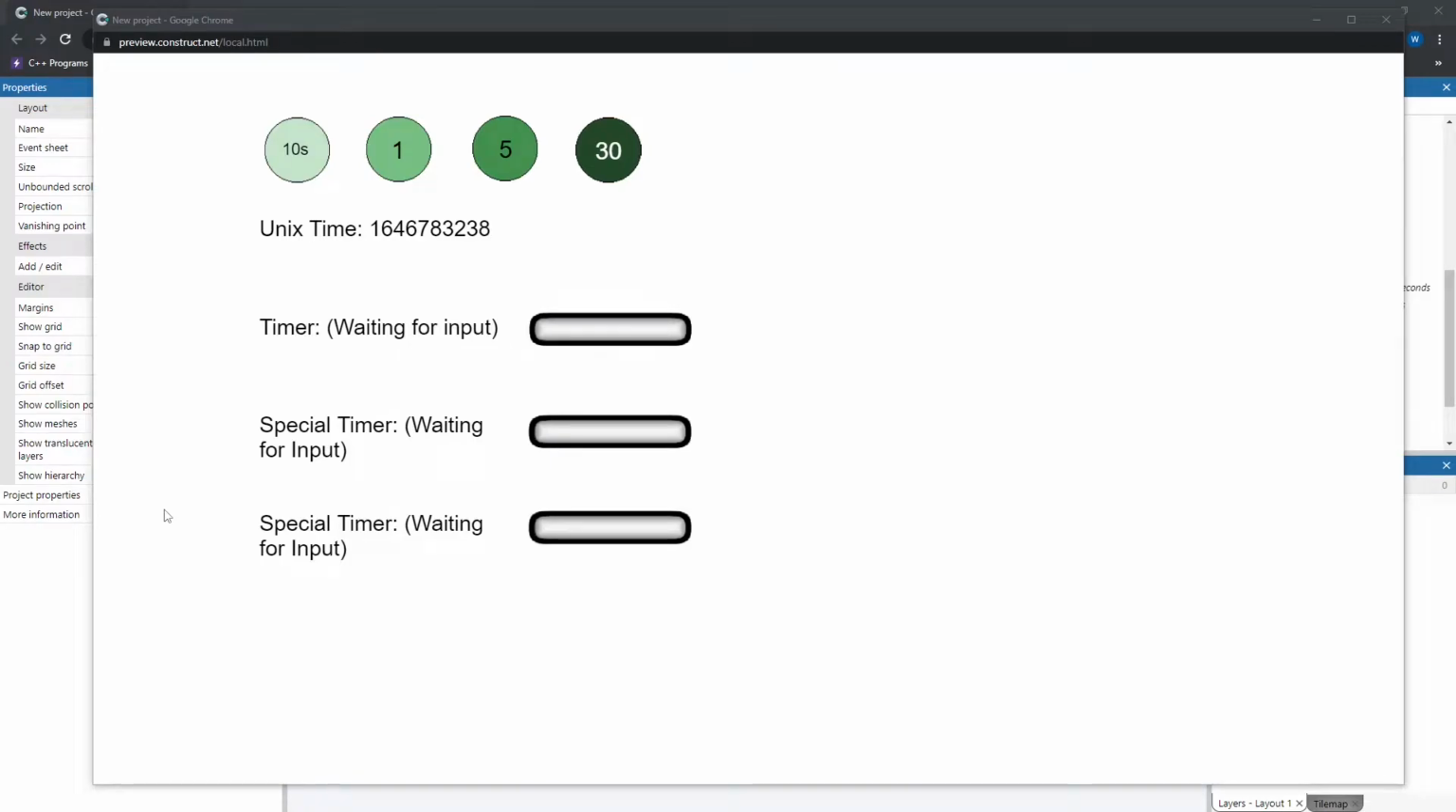Hey everybody, Winstreak here. Today we're going to be looking at timers, and we will be using Unix time to track them. Unix time is built into Construct 3, so you don't have to add anything special.